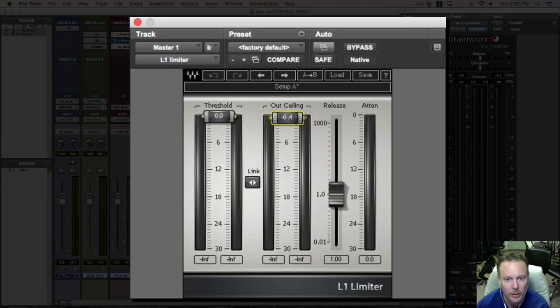So -0.3 means that this peak right here, once I hit play, is going to go up to -0.3 on both sides, because my limiter is going to control where my level stops. You want to use minimum attenuation. We don't want to over squash it. And I'm going to show you what happens.